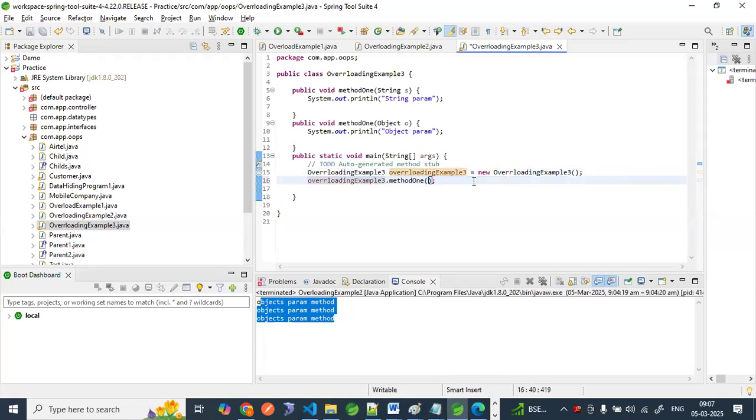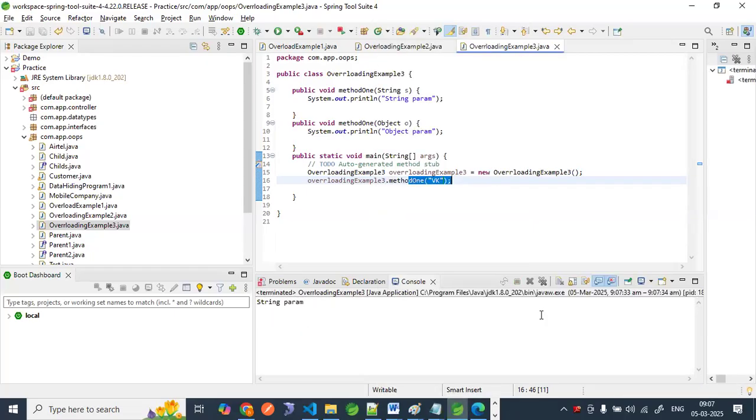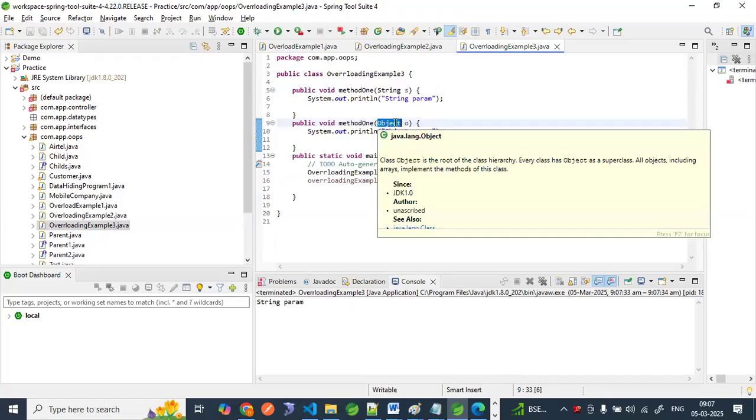Try to observe. Method one is there. What is meant by string? Something in double quotes is called a string, right? Can I give something, VK, here? Now I am giving some string. Try to observe. String param. What does this mean? The method name is the same. This is String, this is Object. Who is the parent of String? Object. Everyone's parent is Object.